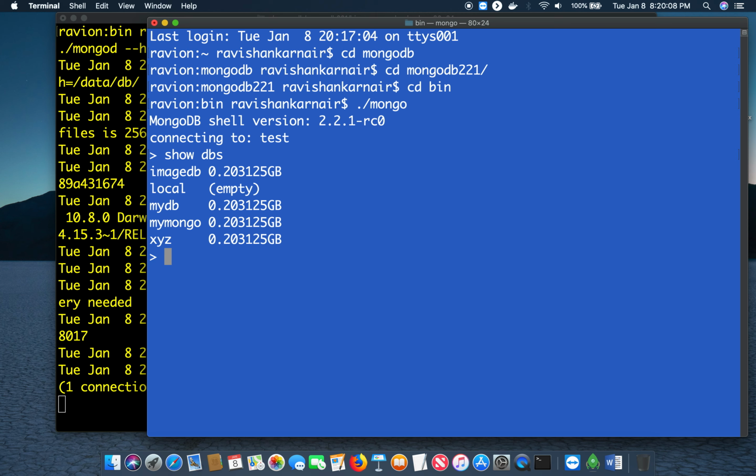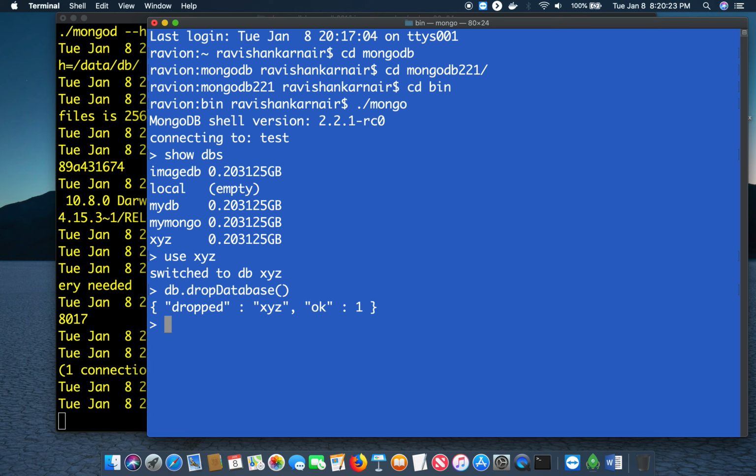And if you want to delete a database, you can just go to the database by typing use XYZ, for example, and then write db.dropDatabase, which is a function. And if everything is okay, you will get a message dropped. And if you type show dbs again, you will not be seeing the XYZ database.